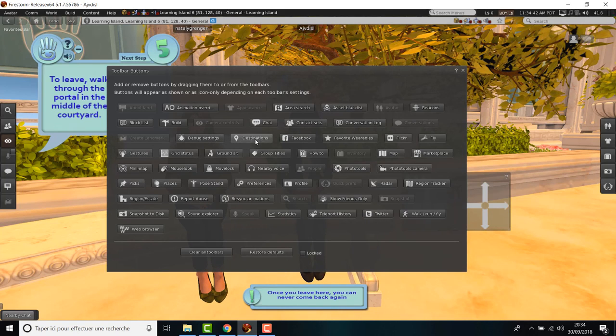Debug settings, no. Destinations, no. Facebook, no. Flickr, no. Fly, no. The gestures, not yet. The grid status, no. The photo tools, yes. We're going to put them right under the photo, the snapshot. Because when you want to take pictures, you're going to use the windlight.